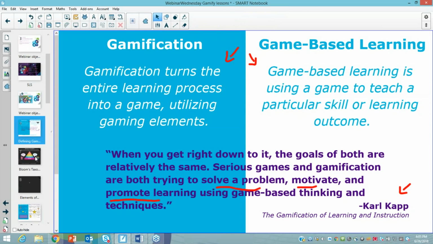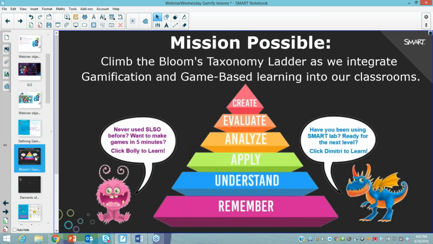So if we overlay a framework over the top of these gamifications and game-based learning, one of the standard academic overlays that we would use in a classroom might be Bloom's taxonomy. And we understand that gamification and game-based learning can actually act as that ladder. We can integrate this into our lessons in our classrooms.